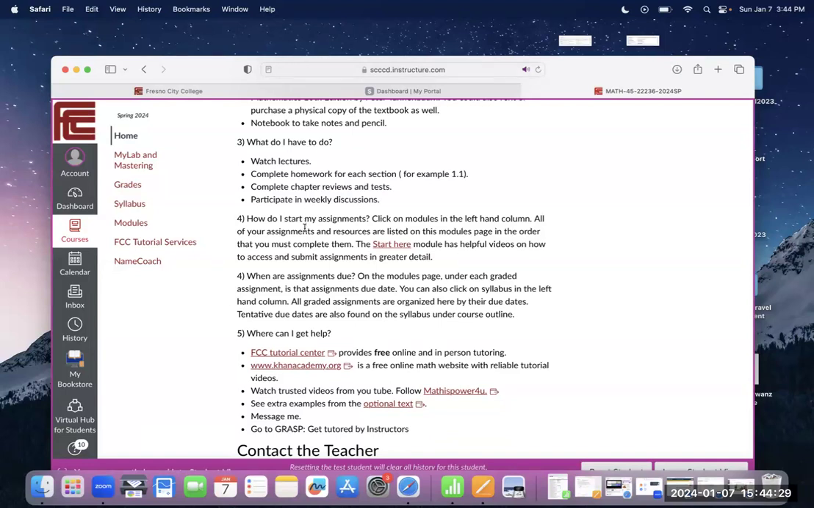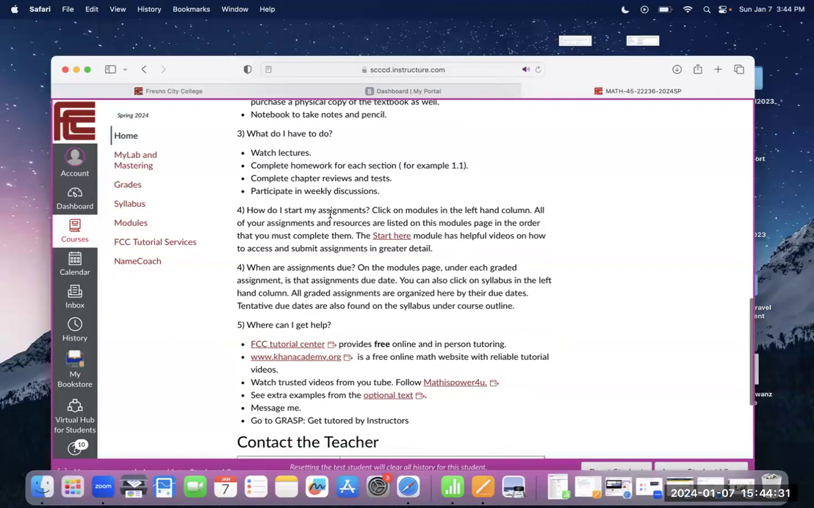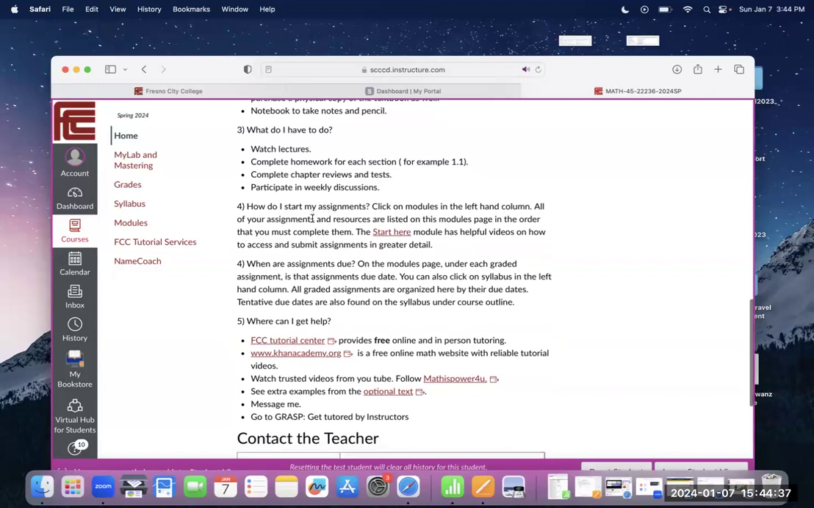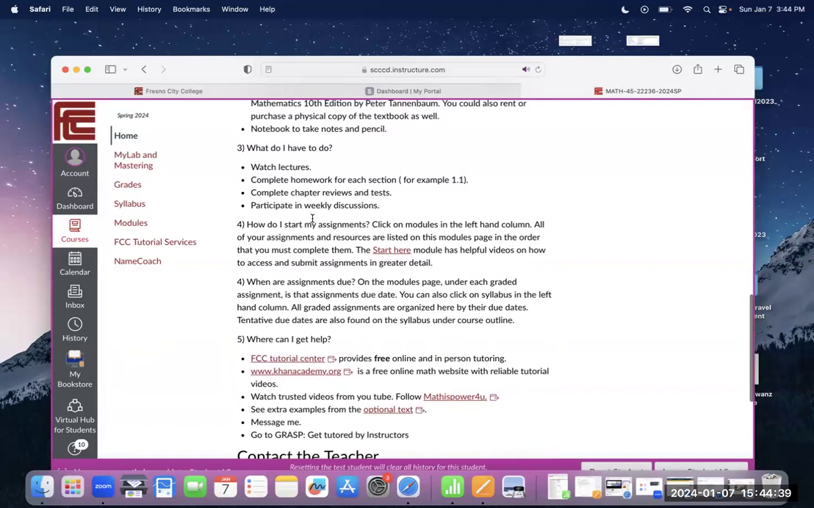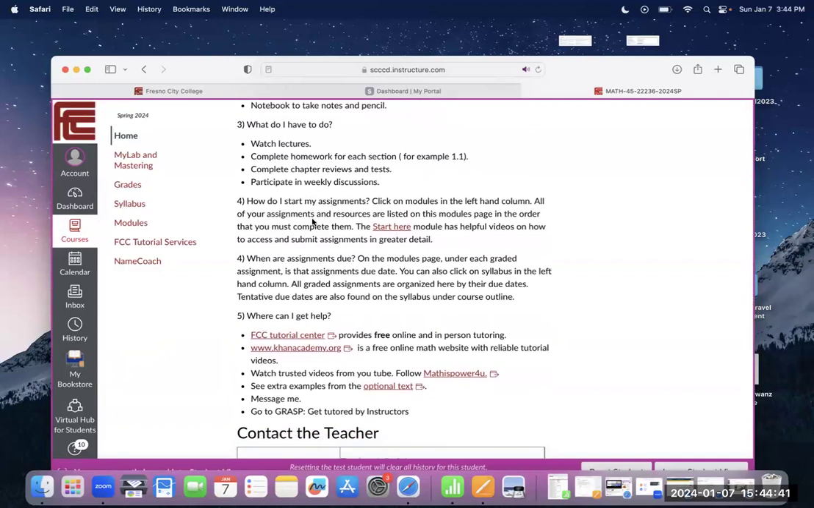And I don't always grade those right away. So it may appear in the grade book that you have no grade, that you have not submitted it, but actually you did, I just didn't grade it yet. So just to let you know for those discussions. So you might be thinking, how do I start my assignments?